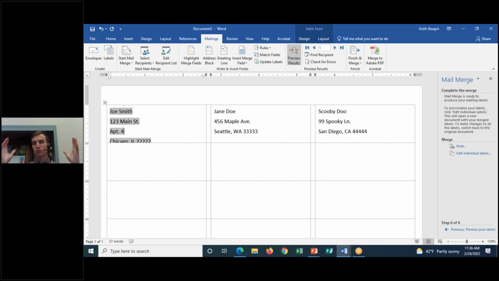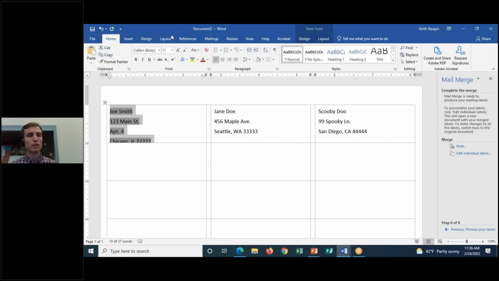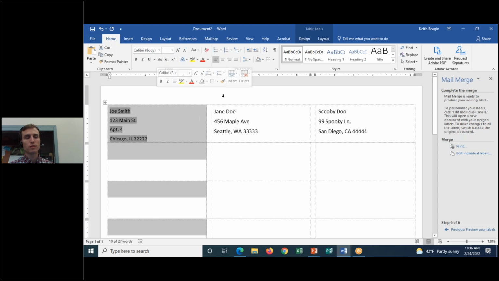So if this was 200 people, you would just want to be careful and proofread and make sure that everything looks good. So you can make adjustments if needed. It's kind of confusing. It looks like it's selected, but you actually have to select it again, like this, your text, and then you can make adjustments like changing the font size or maybe changing the spacing between the paragraphs, whatever it is you have to do, so everything fits onto the label.